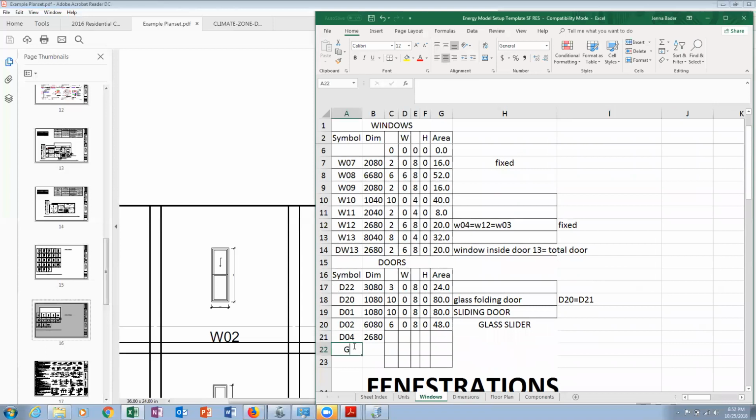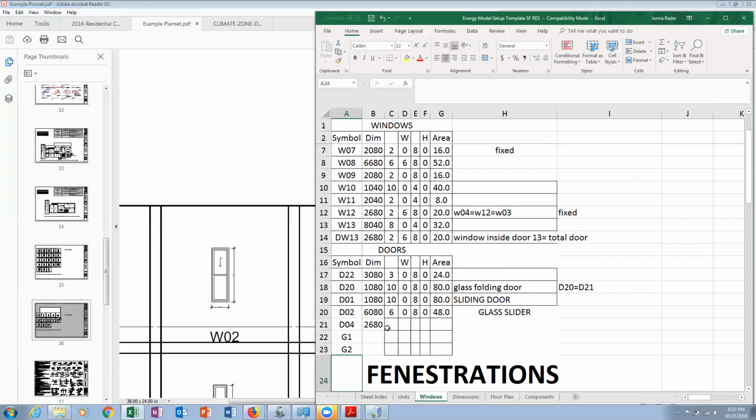Okay, so G1 and G2. What do we got for those? Or G1 equals G2. Nice. Okay. Yeah, it's a fun tool. Okay. Oh, okay.